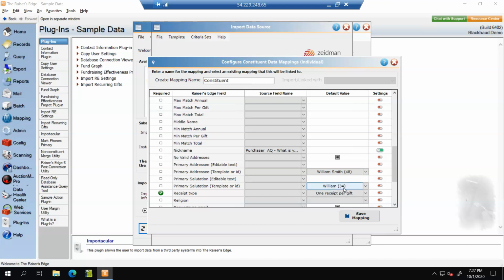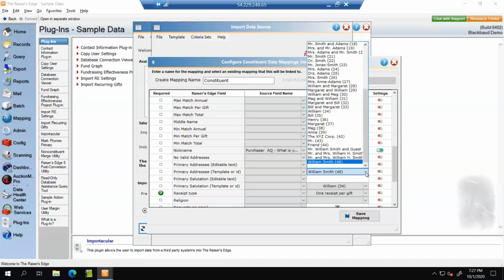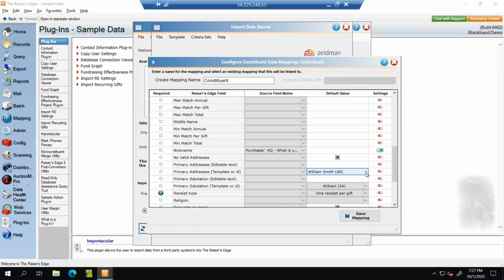for my primary salutation. I don't have addressees and salutations set up in SalsaEngage, and I don't need them set up there. But I do need them in Razor's Edge. So I've used my templates here to select what works for me so that these will default into Razor's Edge how I need them to be. The other thing to notice is that this far right column are my settings, and these allow me to make some changes to my fields as I go.